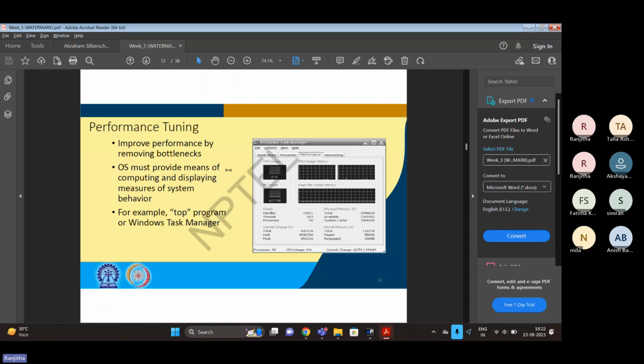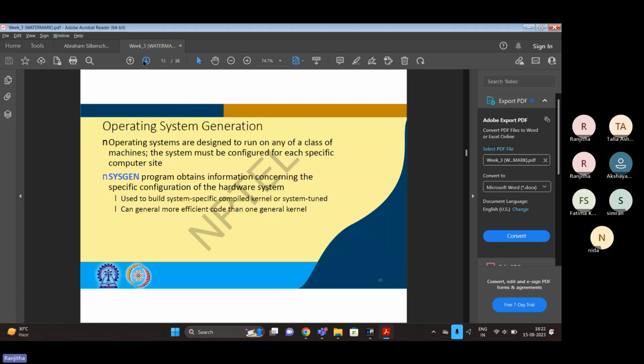So there are many more tools. This is one of the very, very simple tools available. Okay. This is about how operating systems are in general designed to.